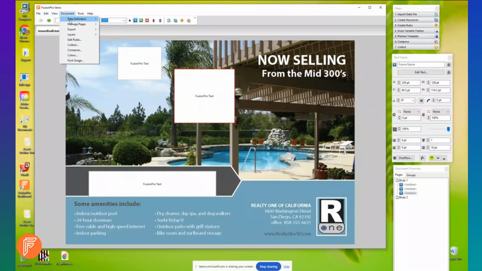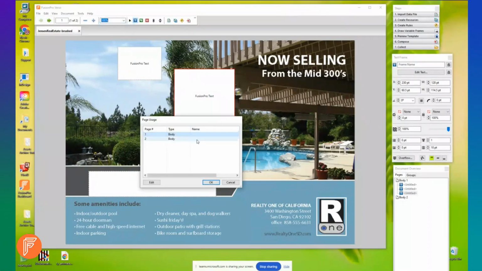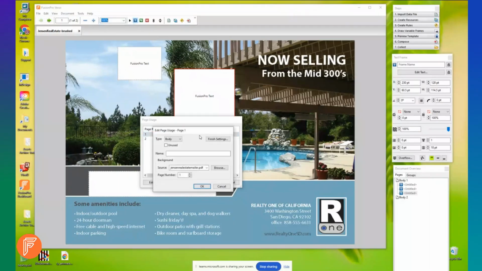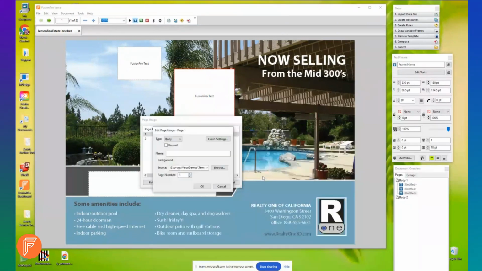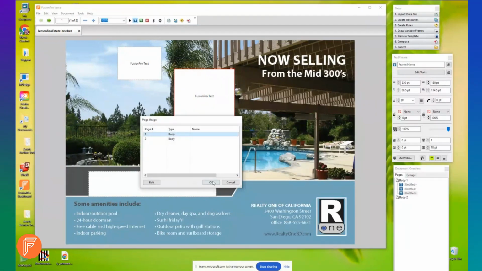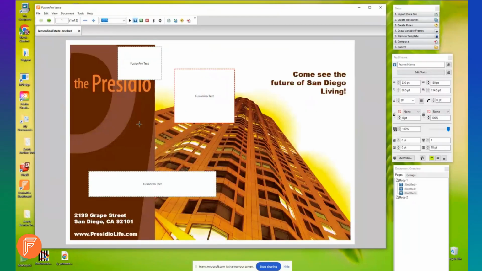So I have my manage page dialog. This one is a little different. This manage page dialog now has a new option here called background. So I can change the front page of this and say, I want to use the Presidio postcard front page background instead. And now I have that as the background instead of the other. That's also how, if you import a PDF into Verso and then you change the PDF file, you can do this to bring in your background again and refetch it.